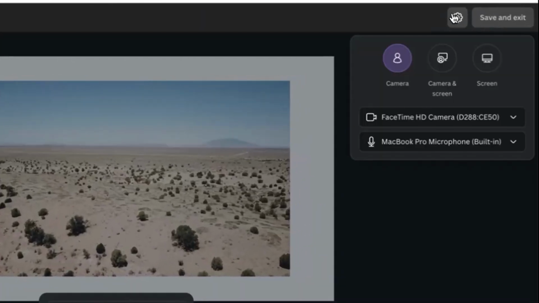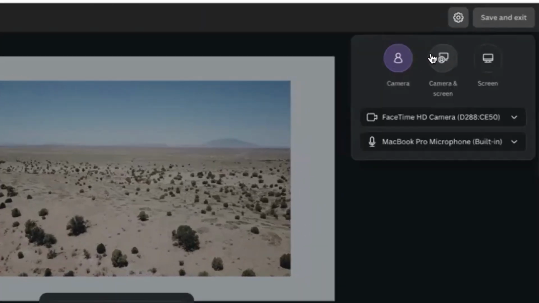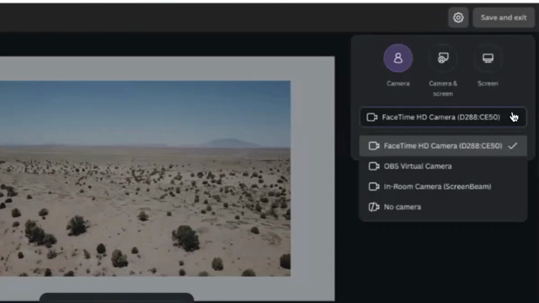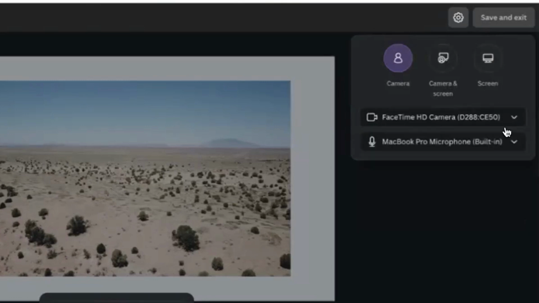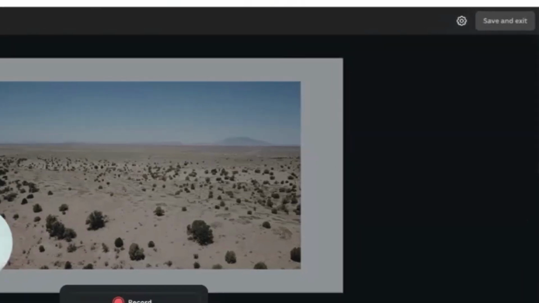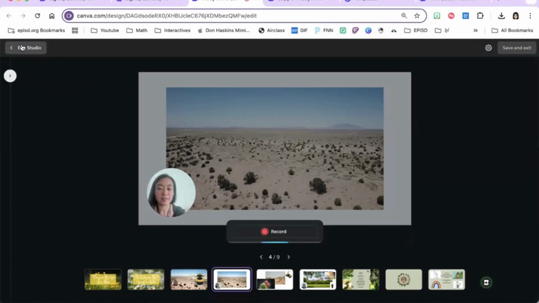If you click the settings, you're going to notice that you have the ability to just use your camera, to use your camera and screen. And so if you are screen recording anything, you can definitely do that. Or just record your screen. If you have additional cameras, this is where you'll drop down and choose another camera that you're working with or microphones if needed. Okay, so I'm going to hop out of that and exit the studio.